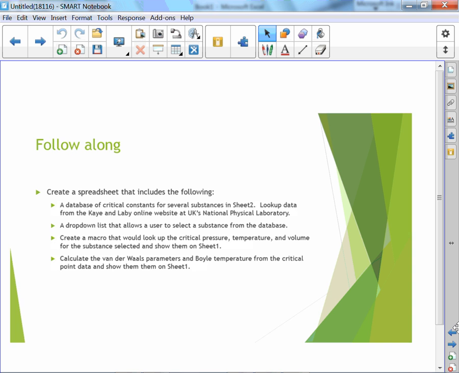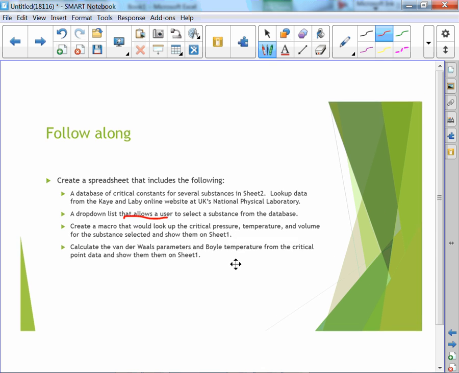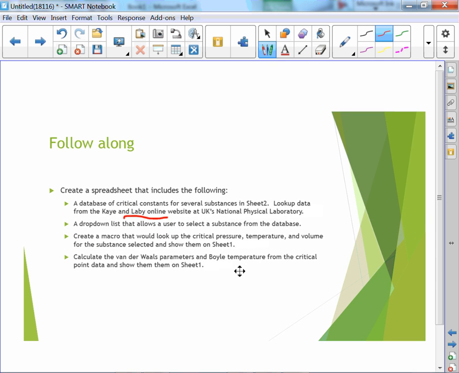And we're going to look up our data from the, I don't know how to pronounce this correctly, Laby or Labby, online website at the UK's National Physical Laboratory. That's the equivalent of the NIST, I would assume. That's not Lady, that's Laby.